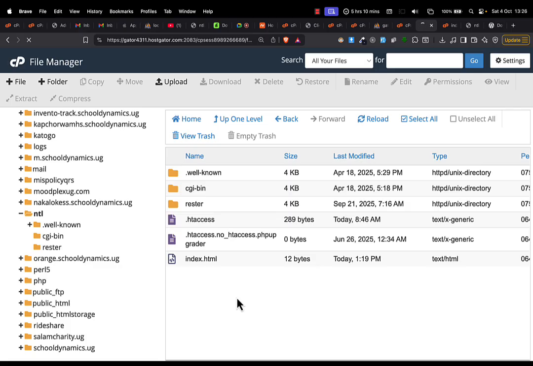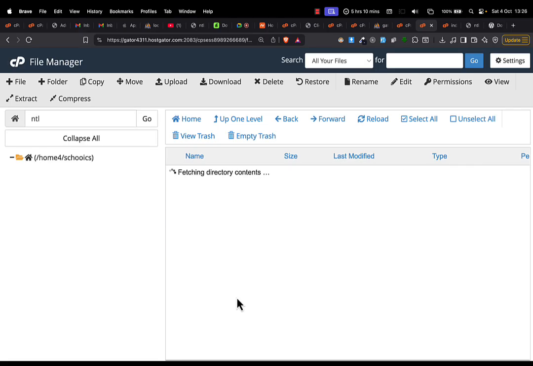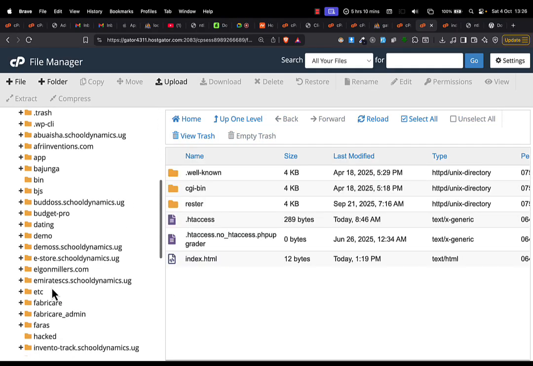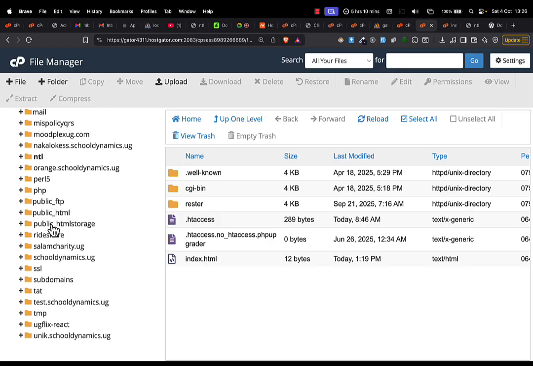So if you're having only one domain and you want to upload that website on that very domain, you have to upload it in public_html, this one here. But for us, if you have main domains and the other domain is pointing at this NTL folder.